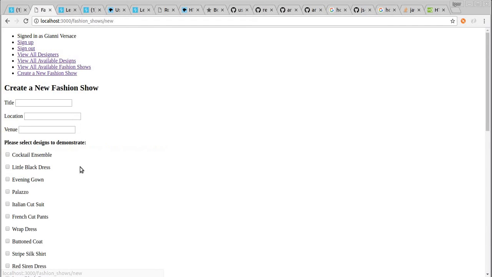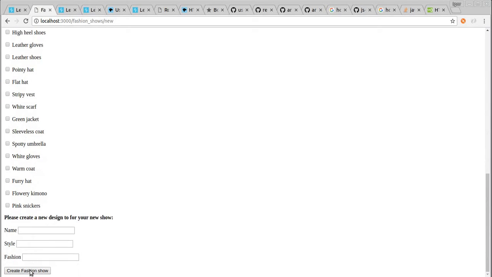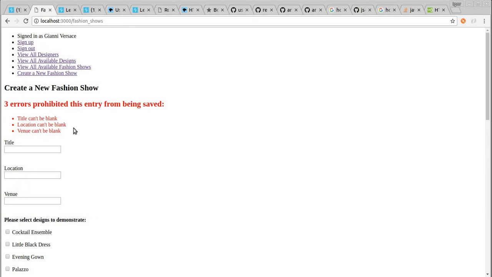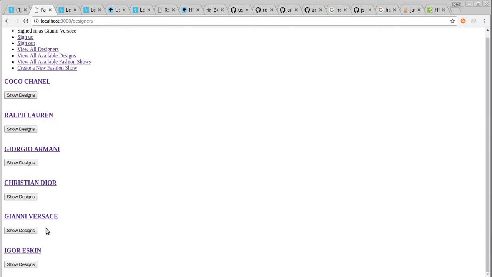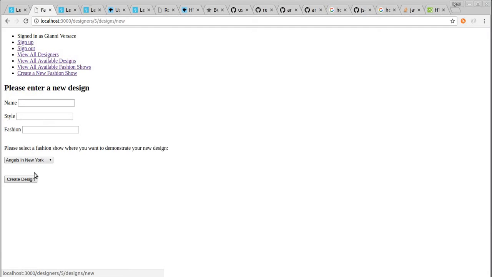For example, if we try to create a fashion show without entering the appropriate information, we have the error message displayed like this. This is pure Ruby. If we try to create a new design without entering appropriate information, this is the error message given to us by JavaScript.